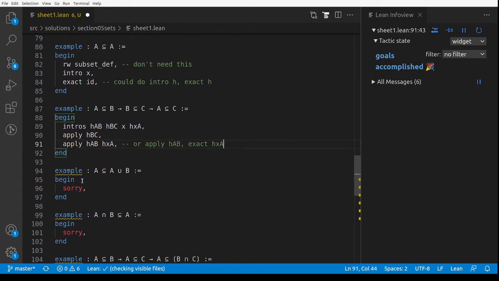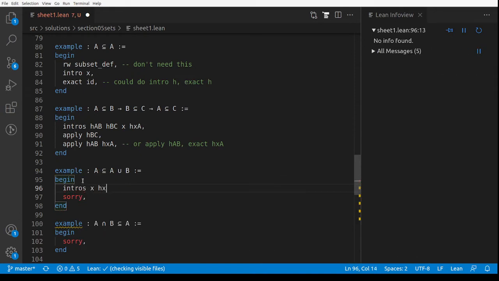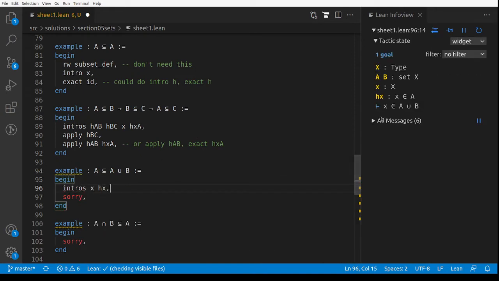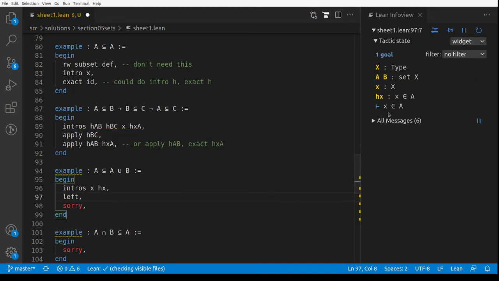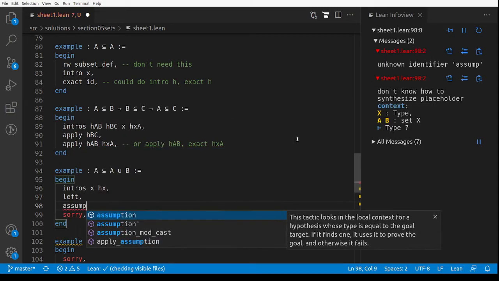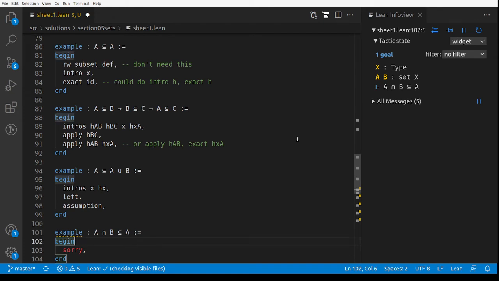Now what? A is a subset of A union B. Okay, so let's intros x and hx. So we've got the hypothesis that x is in A. And then remember, this goal is definitionally equal to x is in A or x is in B. And with an OR goal, we can make progress with the left or right tactic. So if we go left here, you see our goal has become x is in A, which is an assumption. So that's solved that.